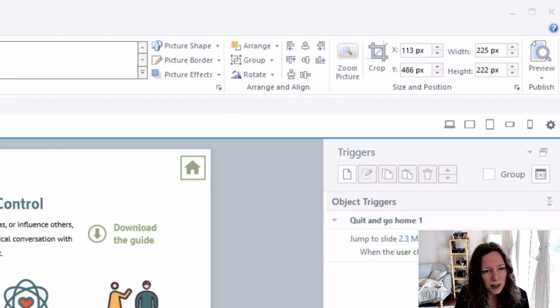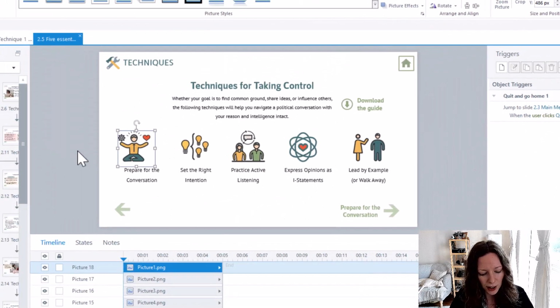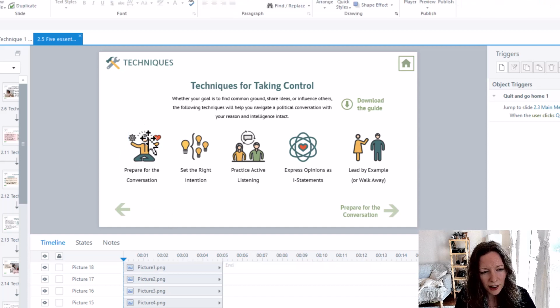But what I want to show you is how to move a single object. The fastest way is Control and an arrow key. You can see I can move this guy right over, but it's still a little bit off. Control arrow key's not giving me enough precision.